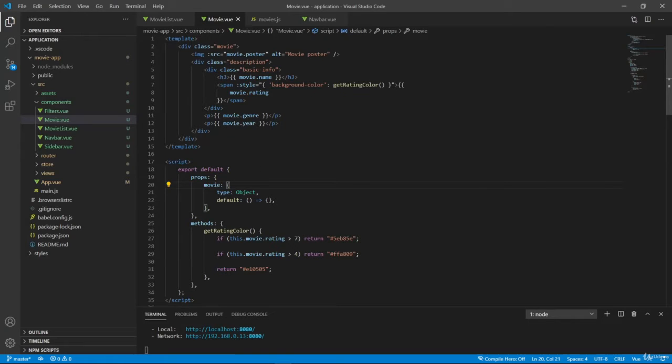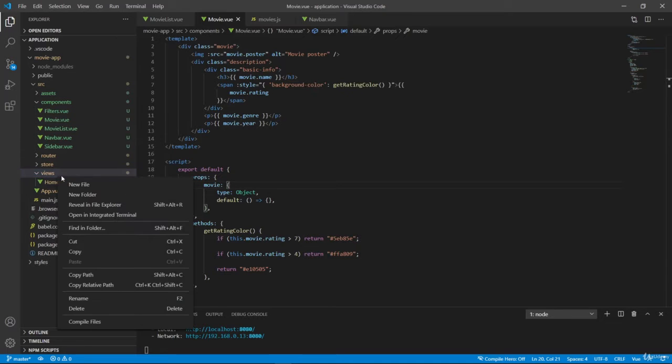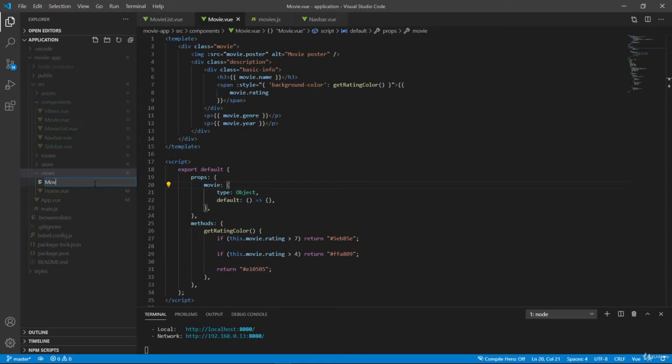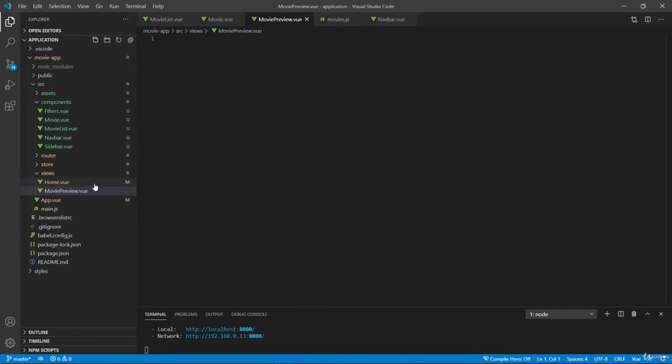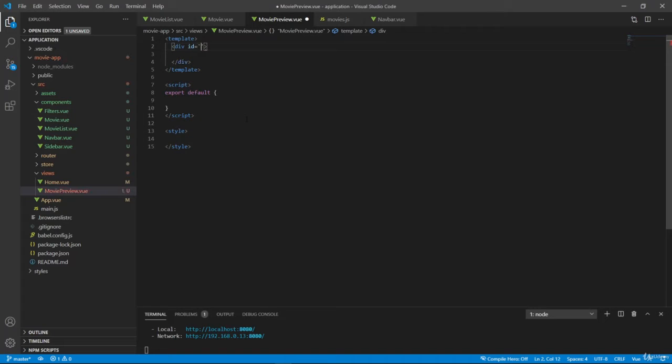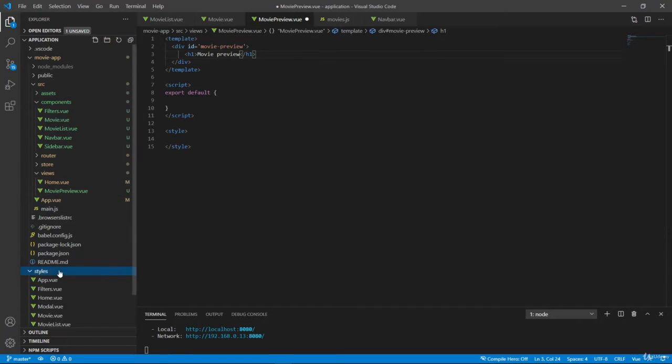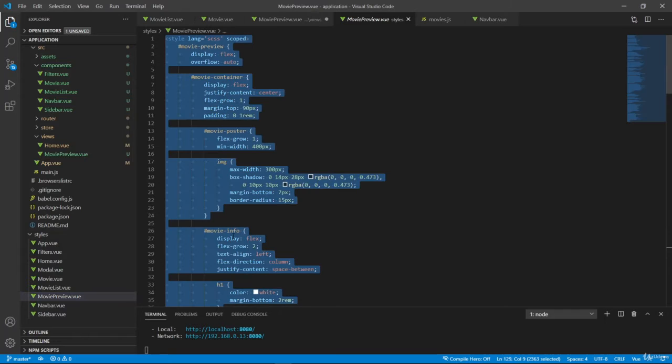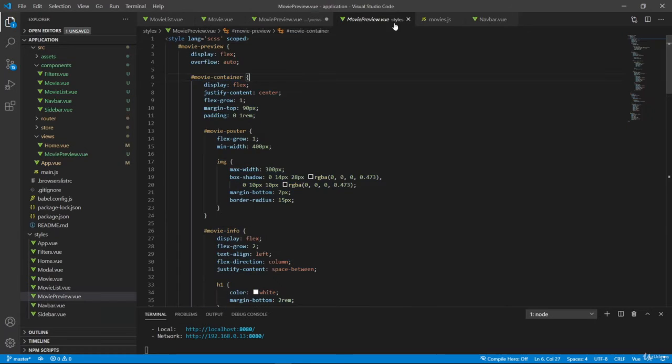So back here inside our project, let's create another component here, and I will call this movie preview.view, and let's just create our scaffold here, and we can have a div with an ID of movie preview, and here we can just have some h1 heading, movie preview, just for now, and later we will add all the details about the movie. And let's also copy styles from movie preview and paste it right here.